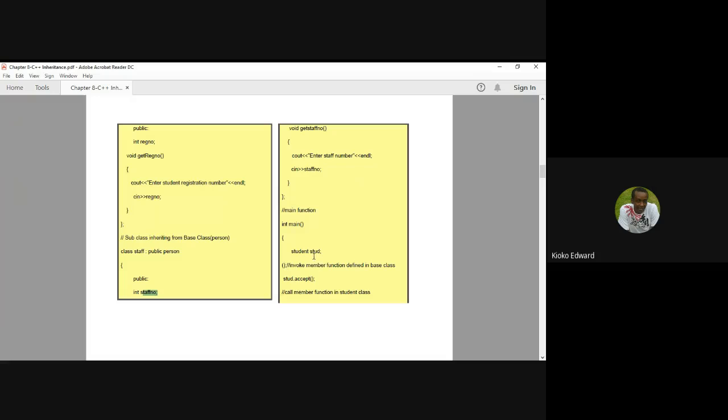Then within the main function, I've been able to create an object of type student. In this case, student is my derived class number 1. And with that, I've been able to invoke the function which we are calling accept.